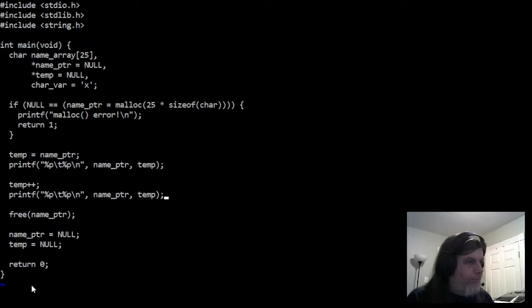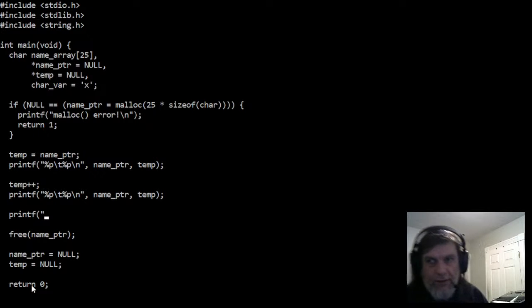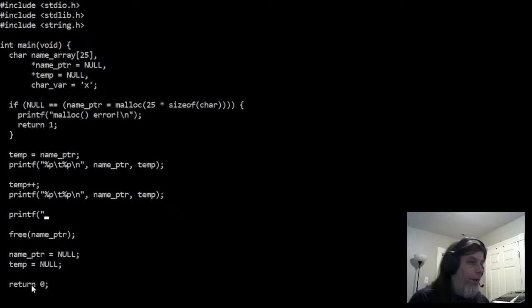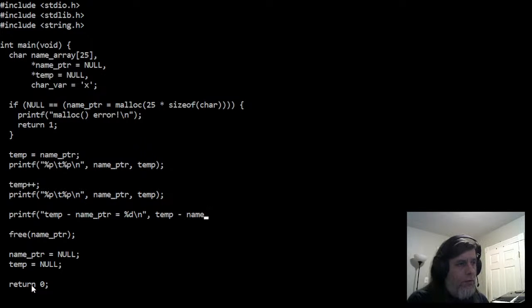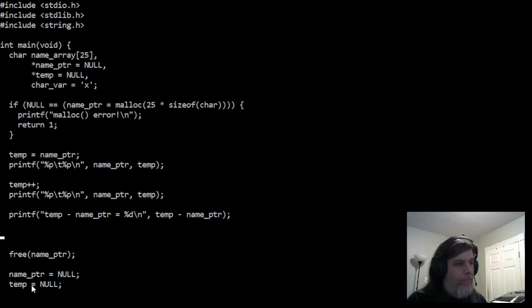We can also further that along. I'm doing a couple of different ideas at once, so bear with me, I'm sorry. So temp minus name pointer equals, and then whatever the value is there. Actually, it's going to be resolved easily to an integer, so I will do that. And now I'll say temp now assigned to address of charvar.